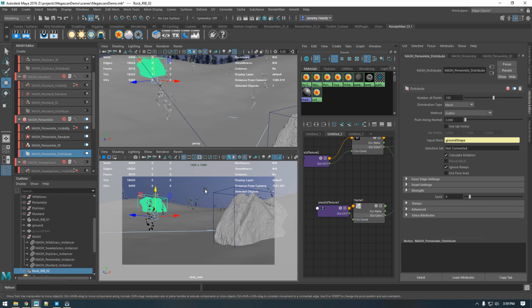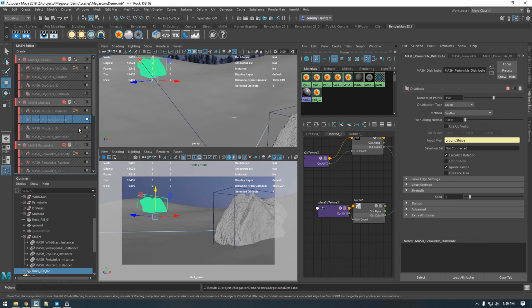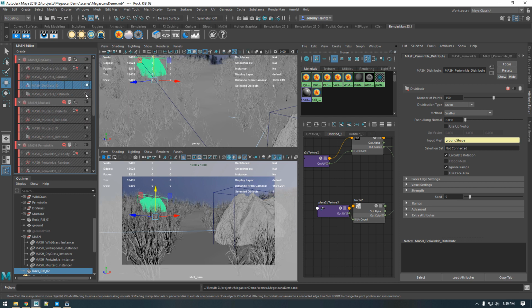This way, like that. Okay. Go down to my swamp grass. Swamp grass I feel like looks nice. I like that, and I feel like there's a good amount of it.